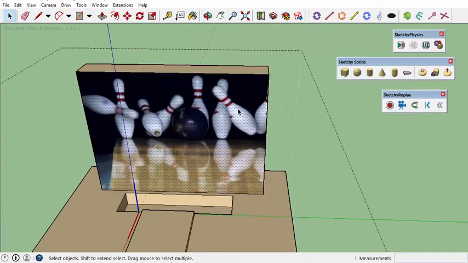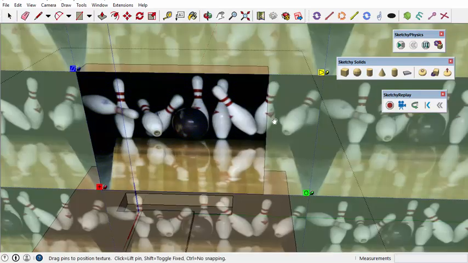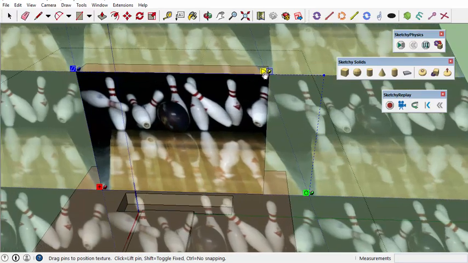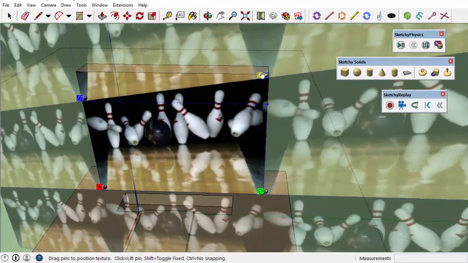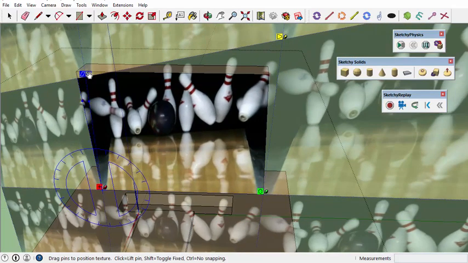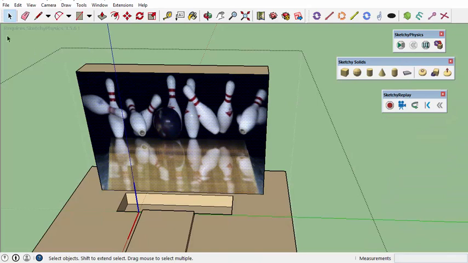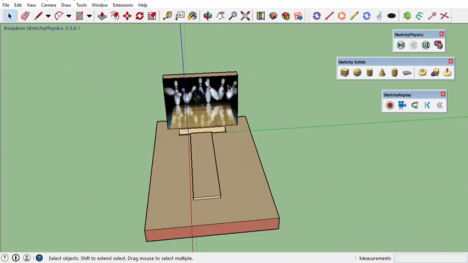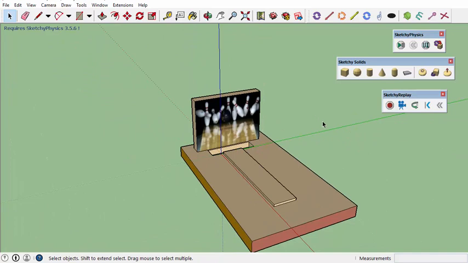You can also change the placement by right clicking and choosing texture position right here. Alright, here we go, and press enter. Here we go. I would like to write a text here also. No, I don't want to write the text.